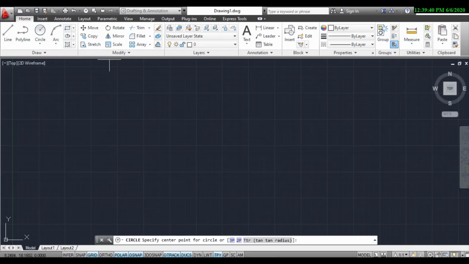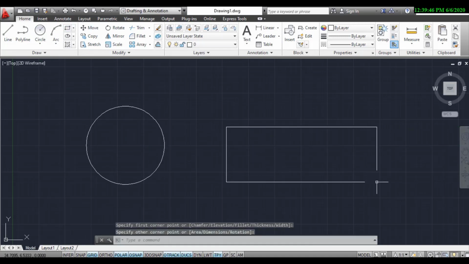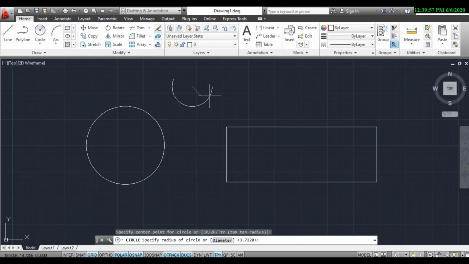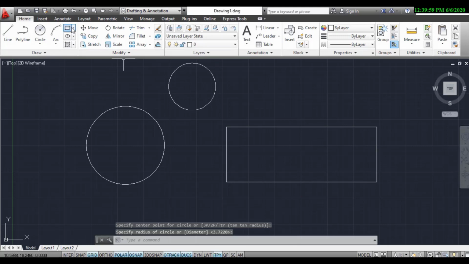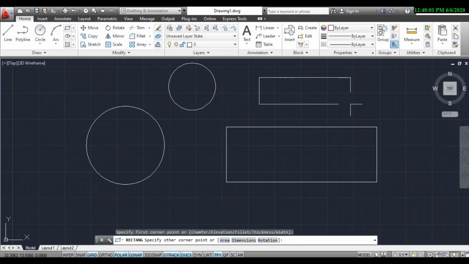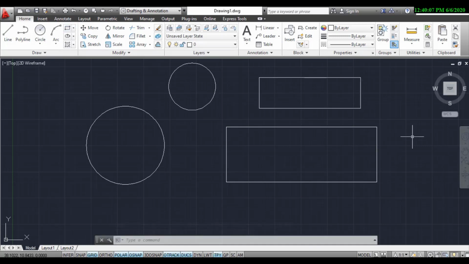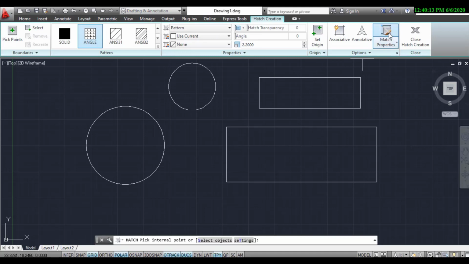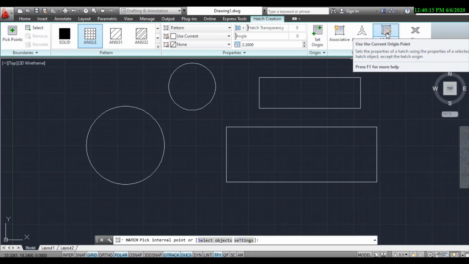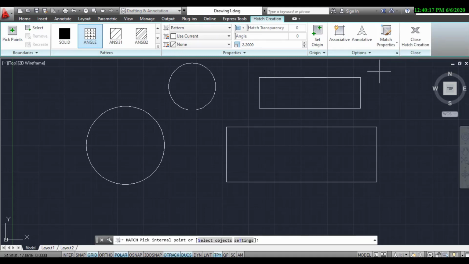So now I'll draw another circle here, and also draw another rectangle here. I'll draw one more circle and one more rectangle. Now let us see about the match properties in the options panel. This one here, match properties option in the options panel.